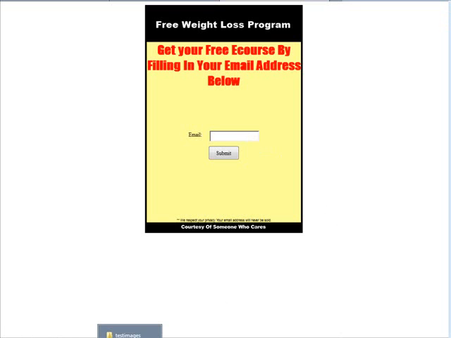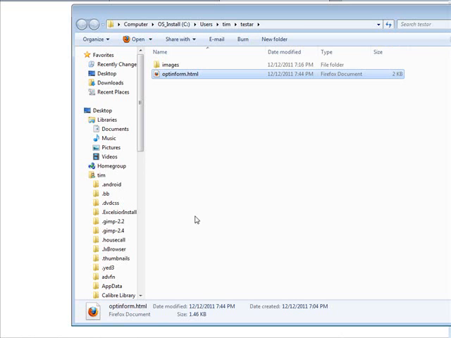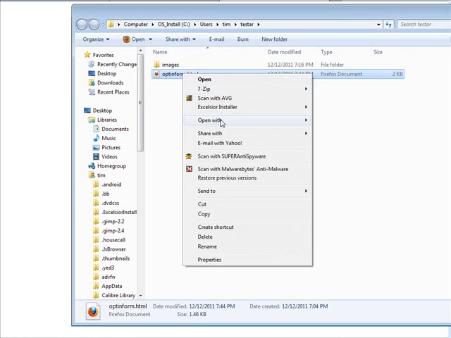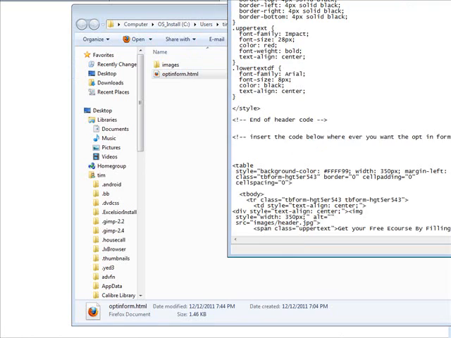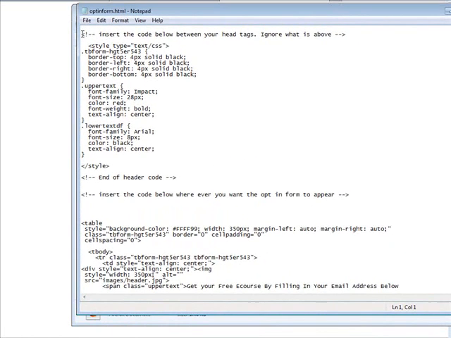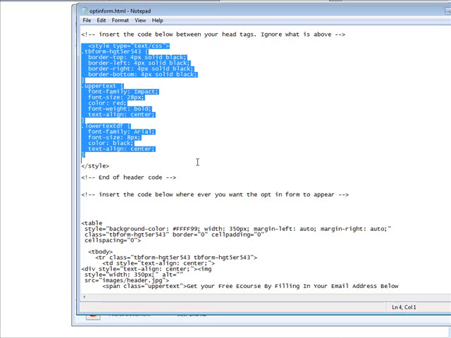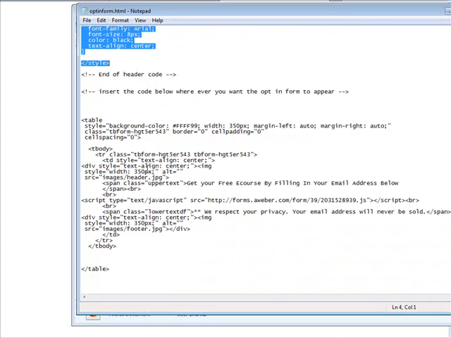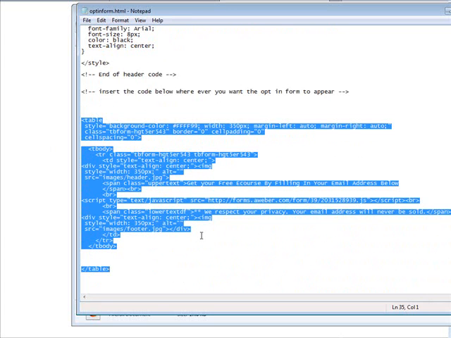And what we can do now is we can open this. Let's do an open with Notepad here. Okay, this is the code it created. You'll notice I have some tags around it. It says insert the code between these tags into the header. So between the header tags, you put the style in there. And then down below, that is your opt-in form that is created below here, where it says table. Just put all of this code down here into your website where you want the opt-in form to be shown. Okay, so that's how you use this software to create an opt-in form.